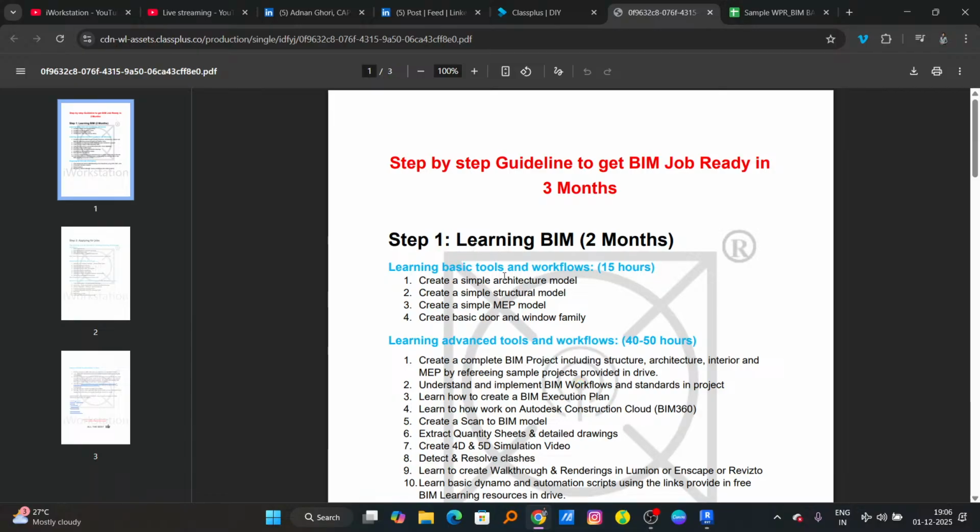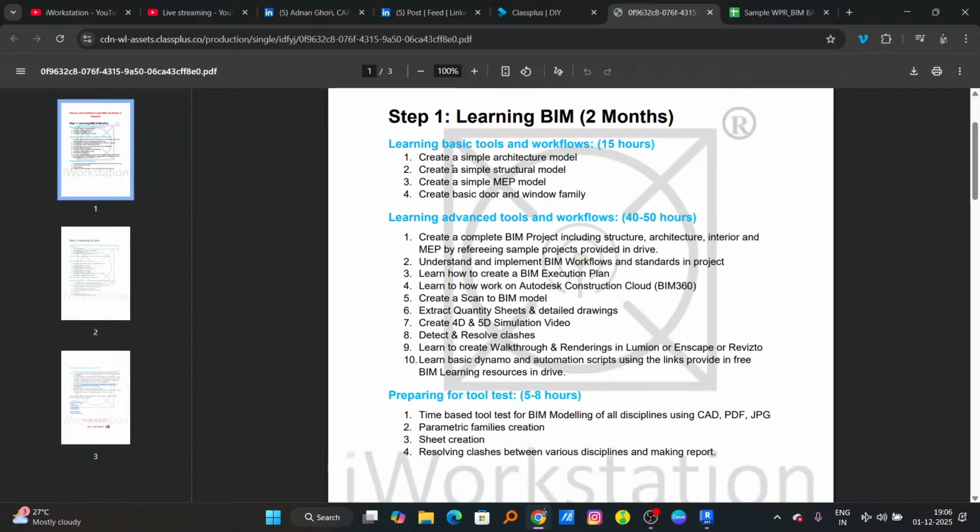Step 1, we go for BIM learning. What topics do you need? A basic architectural model, structural model, MEP model. You need to know how to create a basic door and window family. That's the basics of simple model creation. In that you can spend roughly 15 hours. For this you won't even need proper training from a big or small institute. You can watch some YouTube videos or free tutorials available from iWorkstation. There also you will get some understanding of architecture, structure, MEP, and basic modeling.